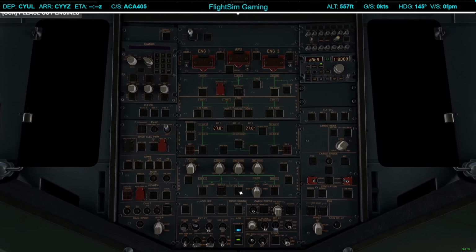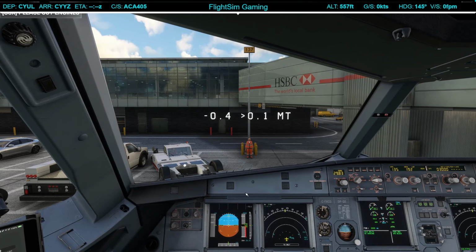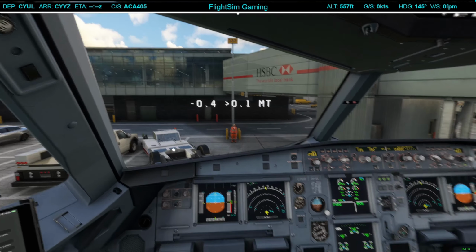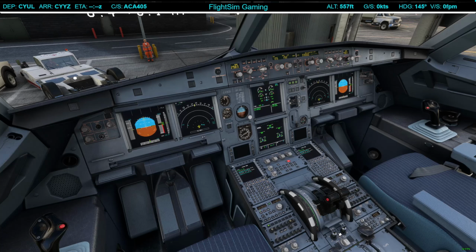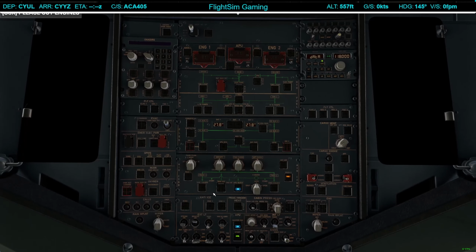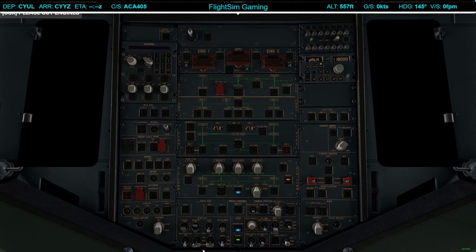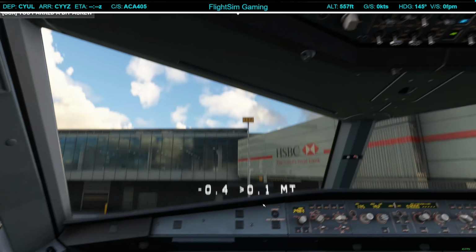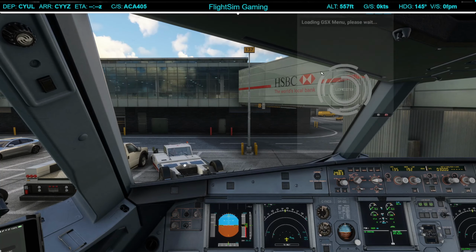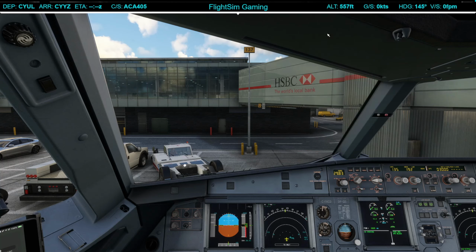Go ahead, park it right there. APU bleed coming on. Fantastic. Let's go ahead and kill the engines. Engine 1 and 2 can come off. Fantastic. Come up top here. We'll kill our seatbelt lights. Fuel pumps can come off. And request deboarding.